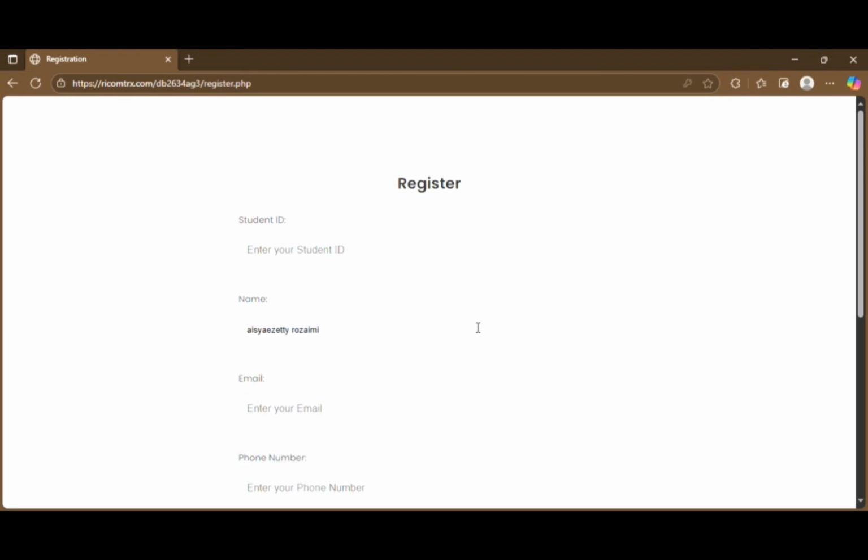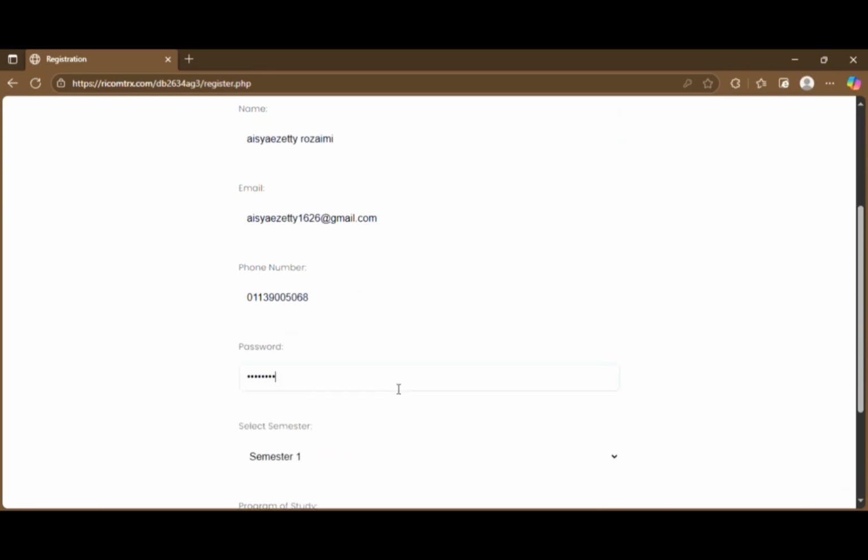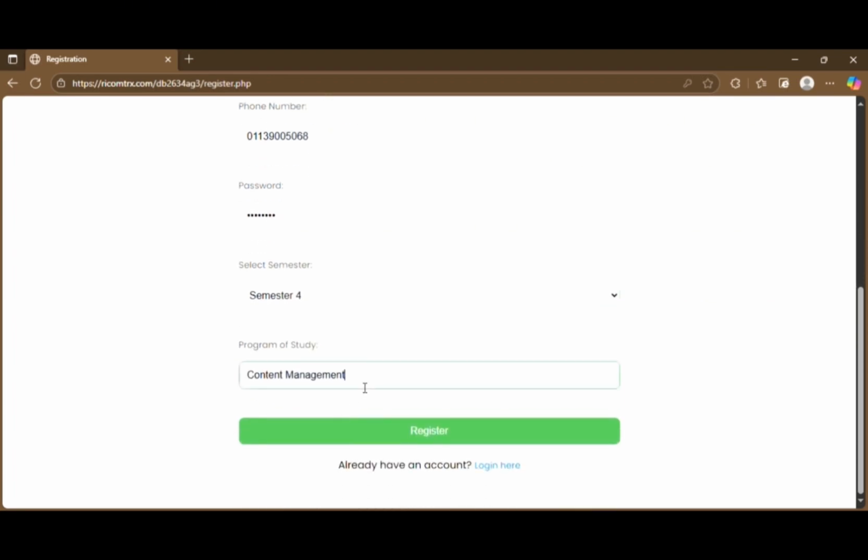To register, start by entering your student ID and full name. Then, fill in your email address, phone number and create a secure password. Next, select your current semester and enter your program of study. Once completed, click the register button at the bottom.